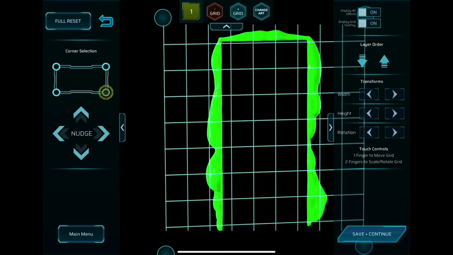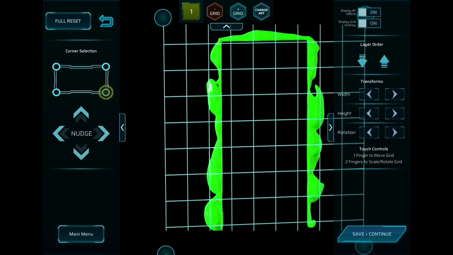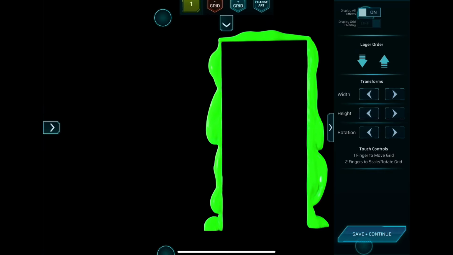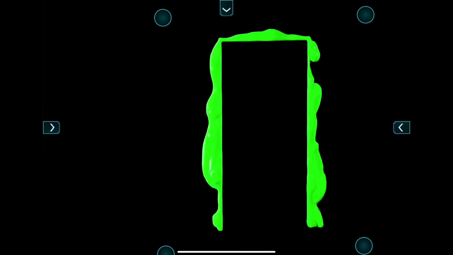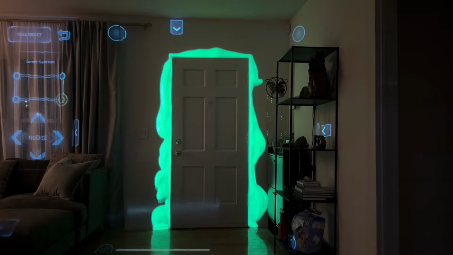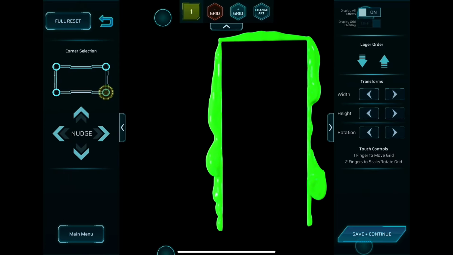And if you need to visualize it without the grids, you can just do a preview like that. And so we can just collapse all the menus here. And we can get kind of a little preview of what this is going to look like. I'll just bring back the menus.